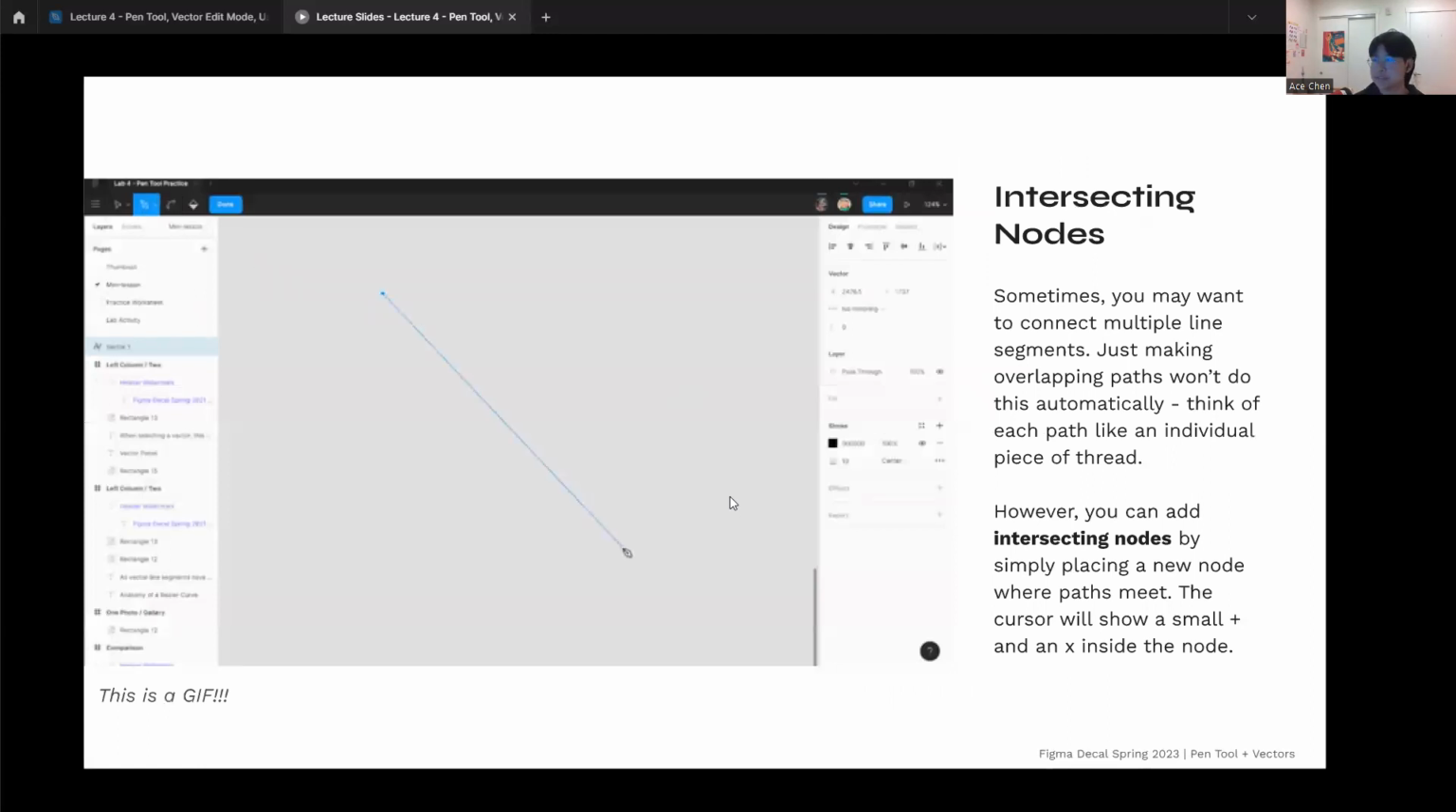Intersecting nodes is something that we actually interacted with earlier, where sometimes you might want to connect multiple line segments, just making overlapping passes, and do this automatically. And so you're going to be wanting to click on different parts of the nodes to intersect them. And again, you can think of each path as being an individual piece of thread, where anytime you add a node, what you're doing is tying it together, making a clicked point that adds a new end to the thread on your canvas.